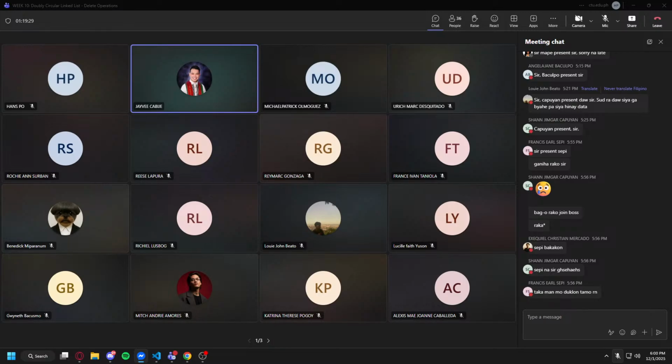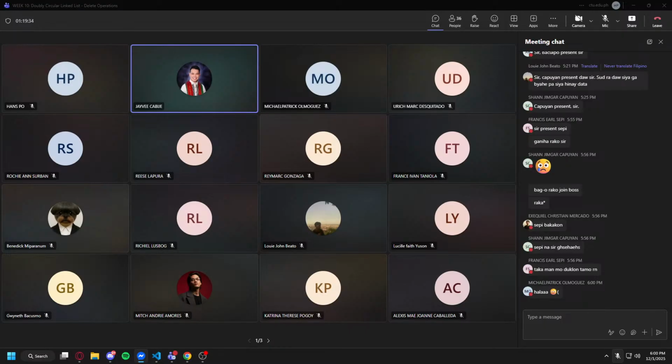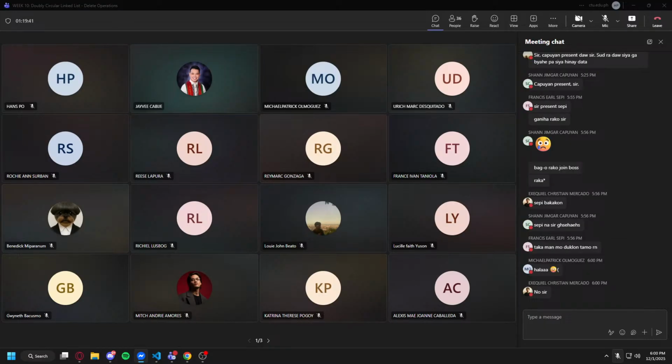Sige, do we have any questions? Give me 1 second. Wait lang. Wala na question? Sige. So if there are no questions, I have already shared with you guys the code snippet for the entire doubly circular linked list, and then kindly use that as your study guide, no? Together with the doubly linked list as our pointers for the final examination.